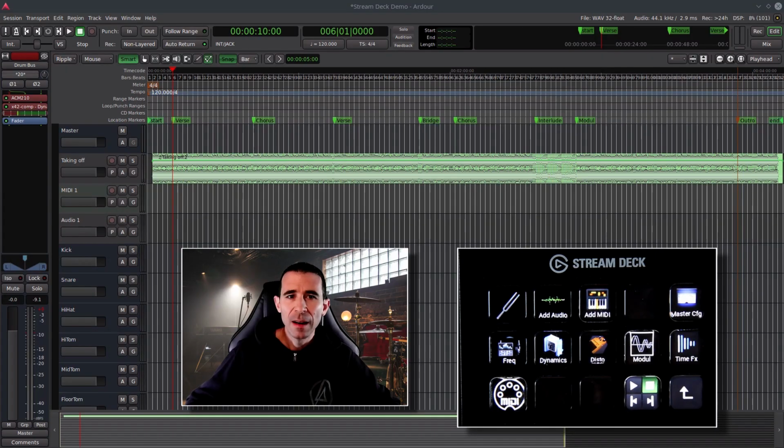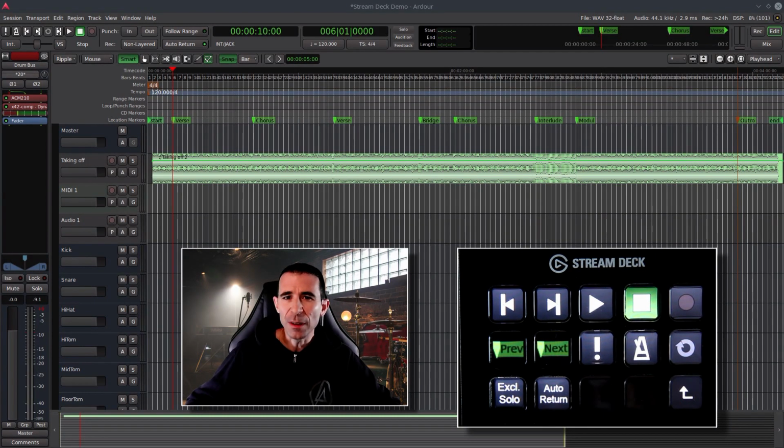Okay, until now we've seen how to automate tasks to improve our workflow. But there's another use of the Stream Deck that you might find interesting if you don't already have a control surface. You can use the buttons of the Stream Deck to pilot the transport of Ardour. Let's have a look. I've configured yet another submenu on my Stream Deck for these transport operations.